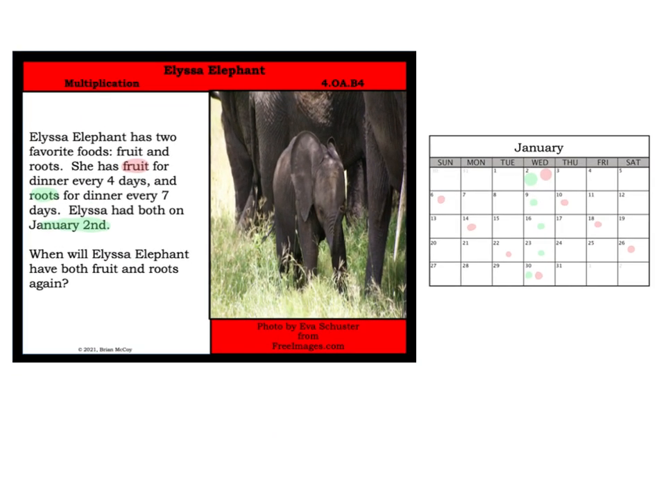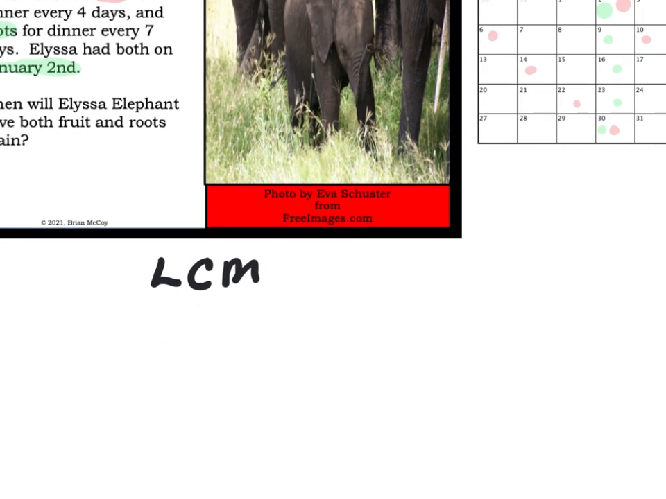So now this is the mathematical model, how you would solve it. You can also do it by finding your LCM, or your least common multiple. So I'm going to grab 4 and I'm going to grab 7. So I've got 4 right here and 7 right there. And now I'm going to look for my least common multiple. So I'm going to simply count by 4s and then count by 7s.